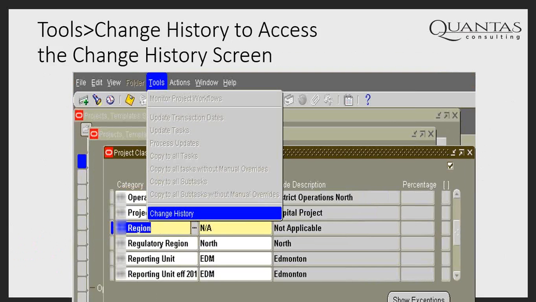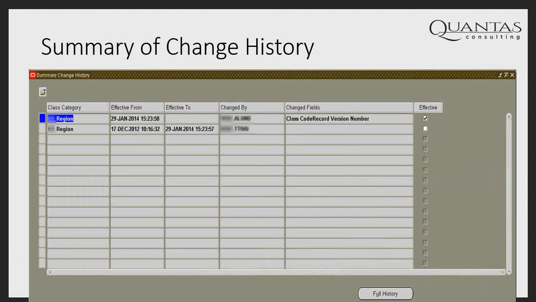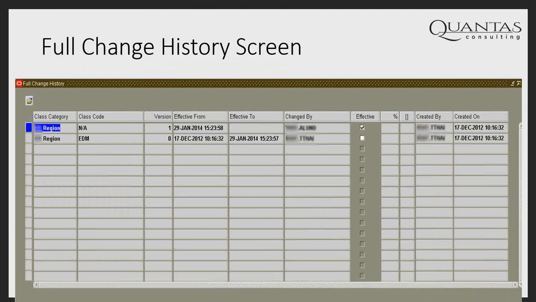And if I go up to Tools, Change History, this is where our feature comes in. I choose Change History, and I can see the history of this classification: when it was added and when it was changed, and the user who created it and the user who updated it. If I go back down to full history, you can see the value was EDM at one point. Now it's NA, and the date when it was changed. The effective checkbox is checked, which means that value is the current active value.